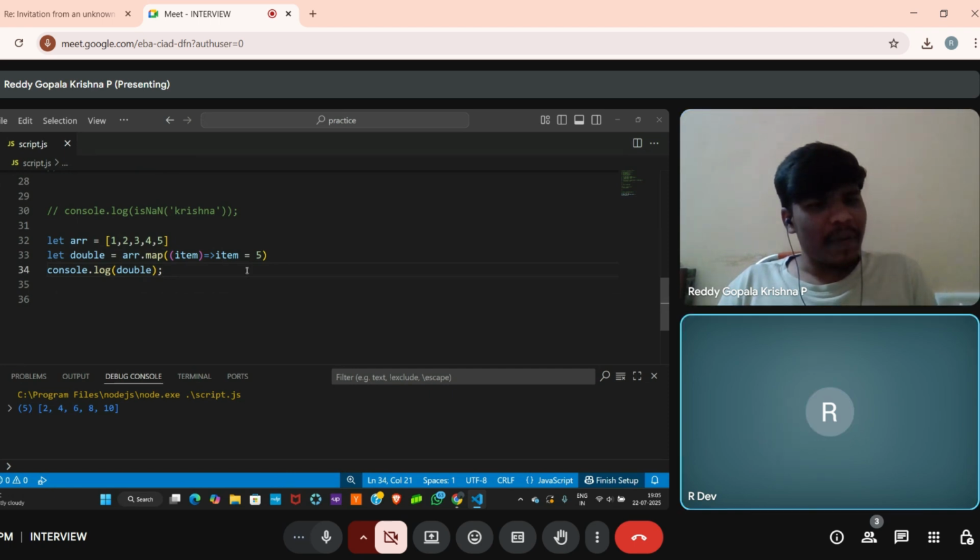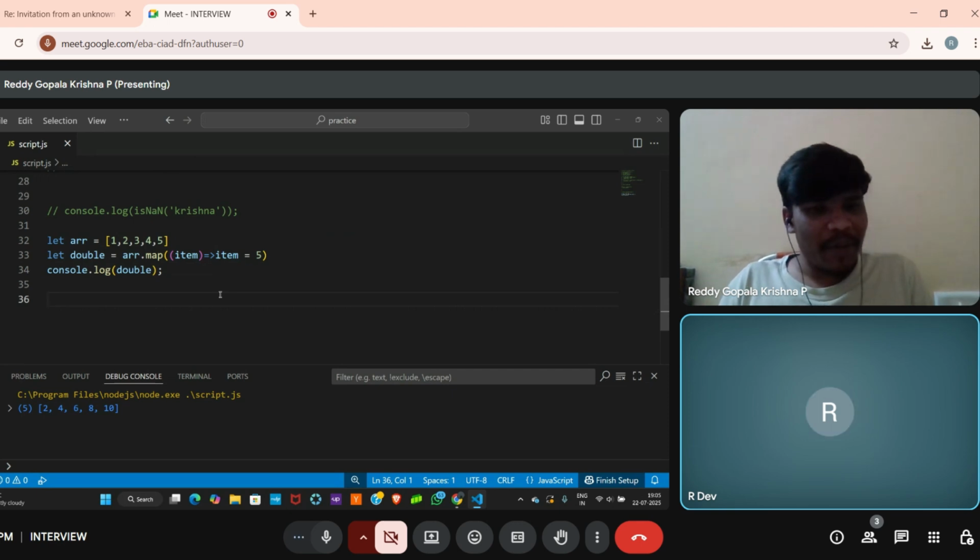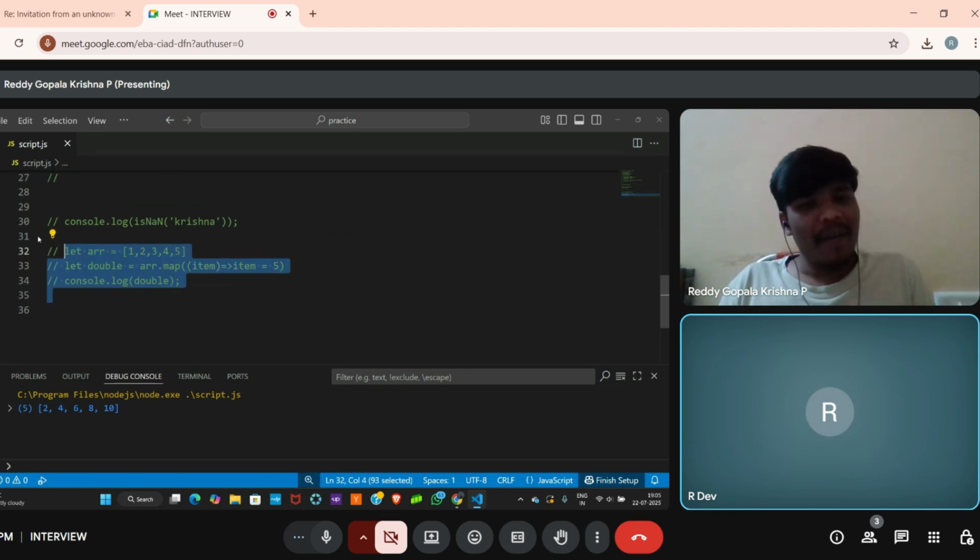I think double equals to will return a boolean value, but this is single equals to. So what does equals to do? It will check actually. No, sorry, it will assign. It will assign 5 for every item. We'll get 5, 5, 5, 5. Now you can comment to remove this out.